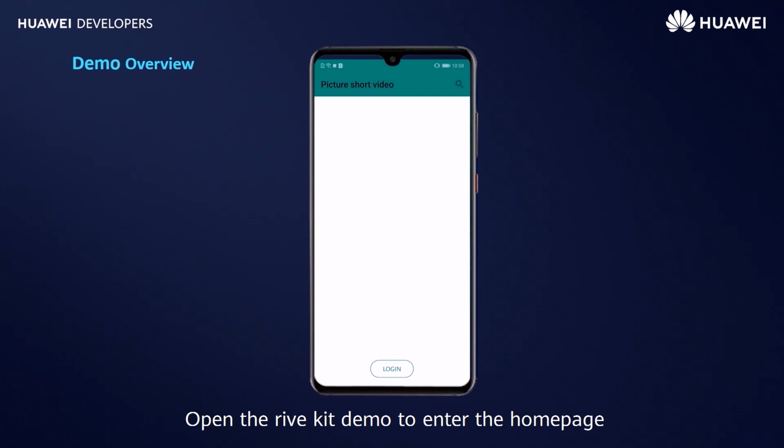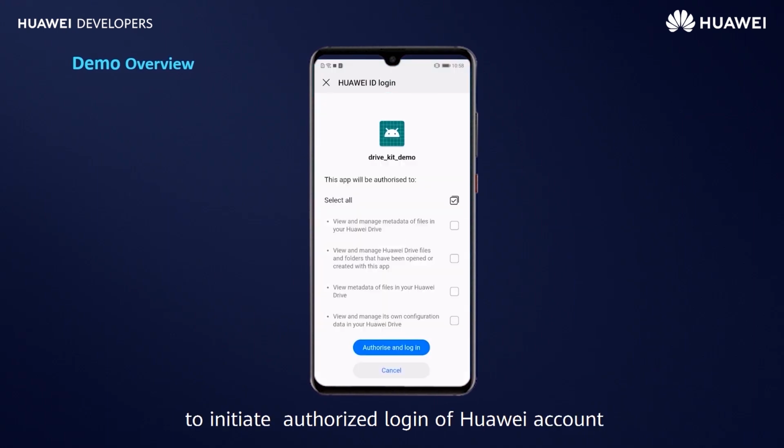Open the Drive Kit demo to enter the home page. This is a picture and short video app. Let's first get to know the layout of the home page. The upper part of the home page consists of two bars and a search view, which are used to search the file list. The lower part of the home page consists of a recycler view and the login button at the bottom. Recycler view displays the list of files searched. Click the login button to initiate authorized login of Huawei account.